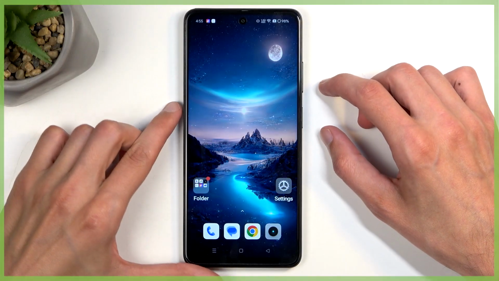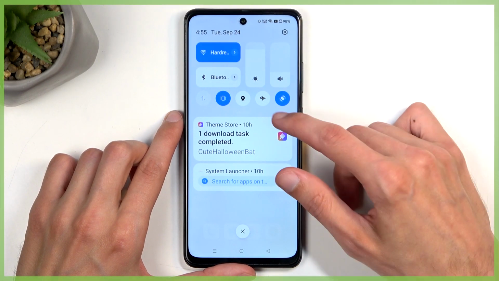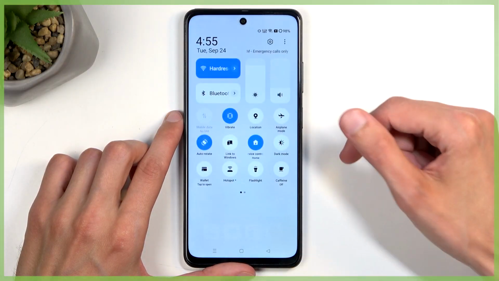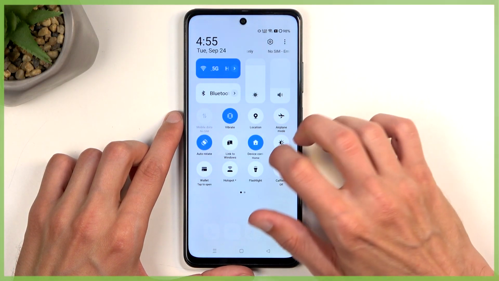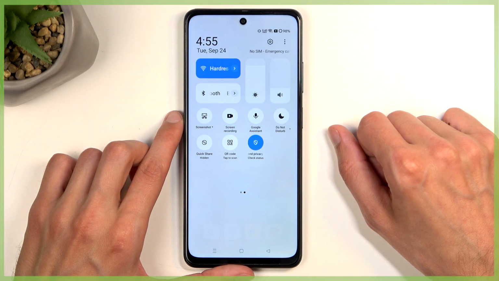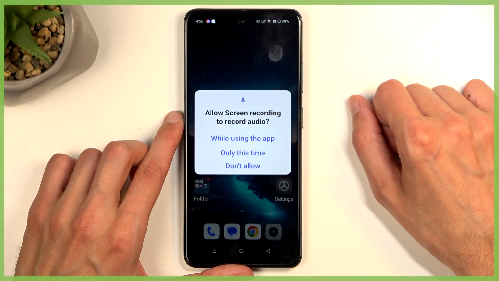So to get started, you will want to pull down your toggles by swiping down from the top of your screen, and then somewhere here you want to swipe down once again to extend the list of visible toggles. One of those should be a screen recorder one. For me it is visible on the second page, or you can see it right over here. Once you see yours, you can simply tap on it.